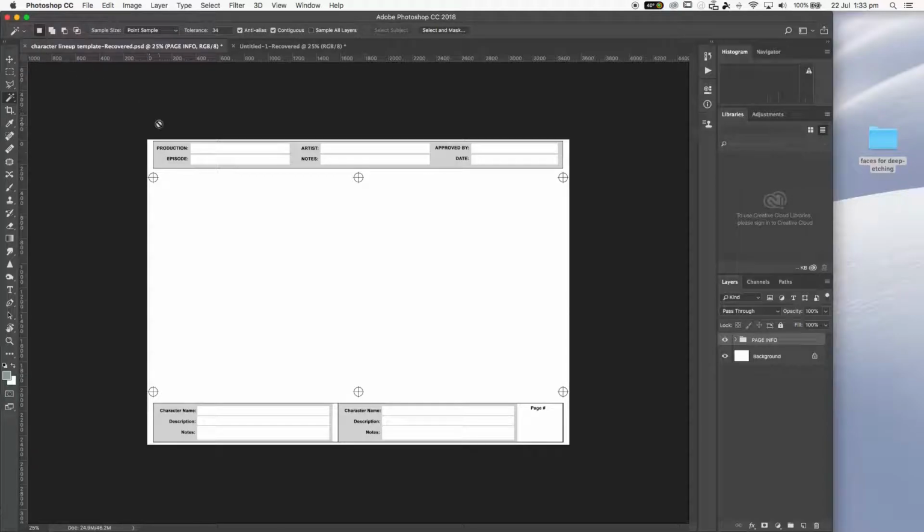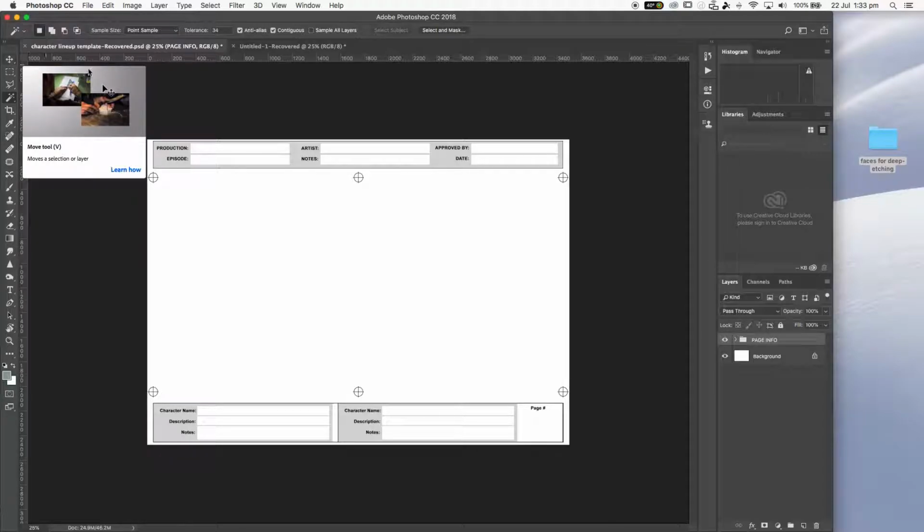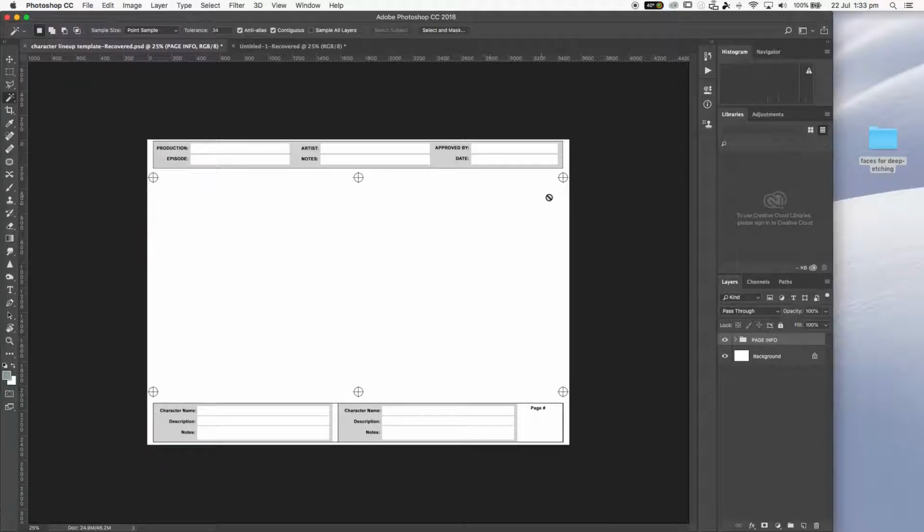Now this is an extremely important thing to do, especially when we're doing stuff like photo mashups, photo repairs and all that kind of stuff. So it's very, very important that we do understand some of the basics.